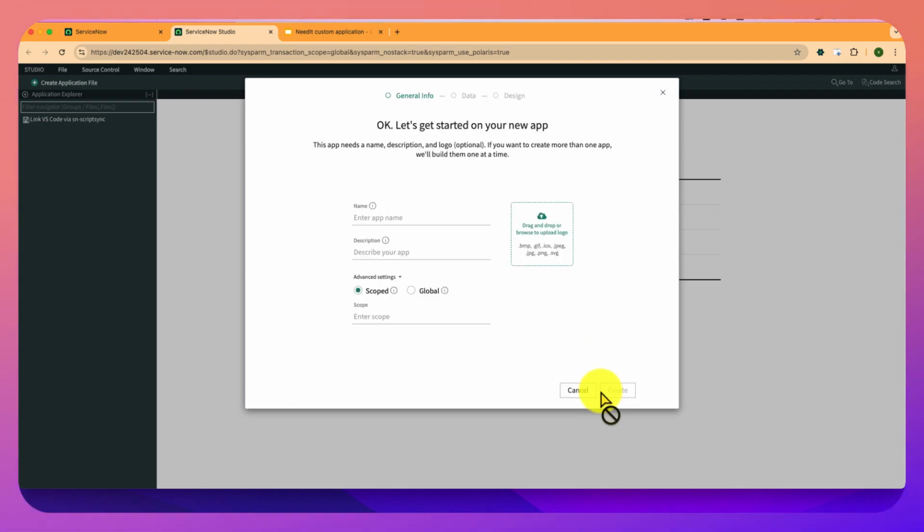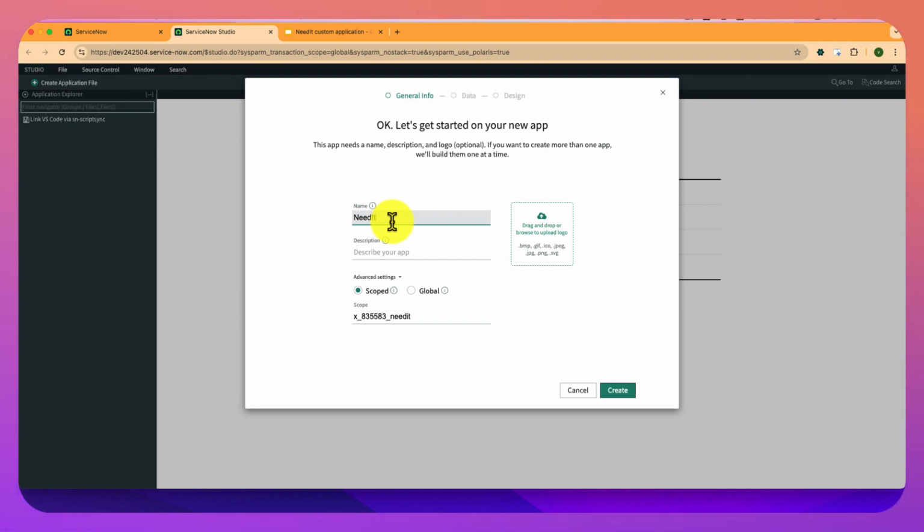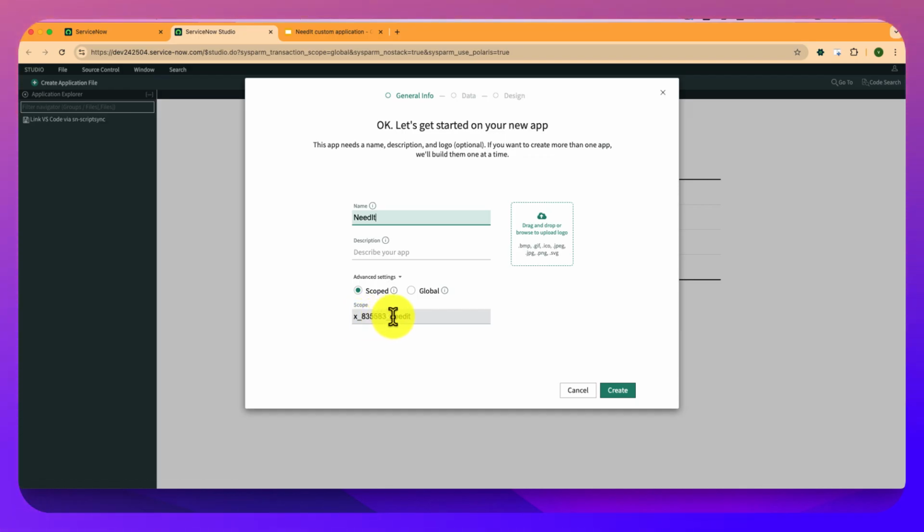Let's get started. Click on let's get started and give the name of the application. The application name that we are going to create is NeedIt, and it is a scoped application. So you have to select this scoped checkmark. Based on your instance, this will be automatically generated by the system. For me, it generated x_835583. It could be something different for your instance, but it's prefixed with the application name that we provided, that will be added as a prefix to the scope. Then click on create.